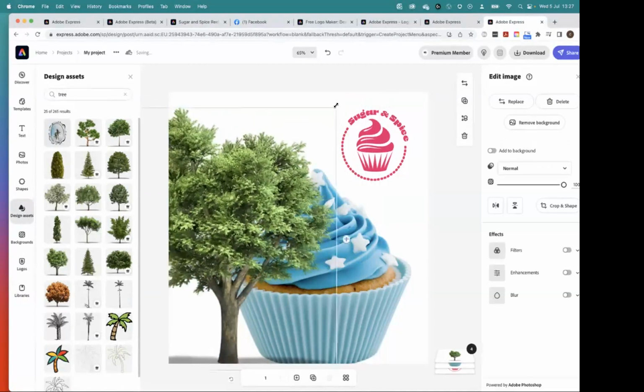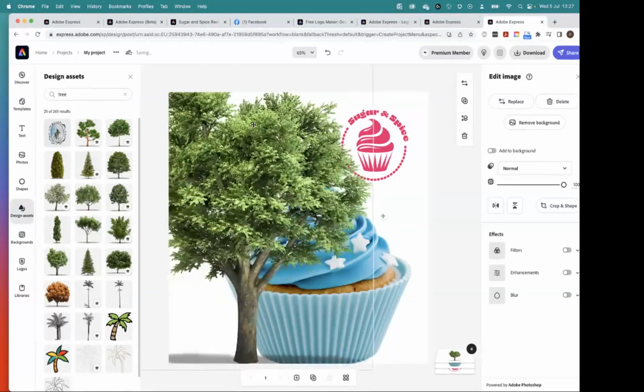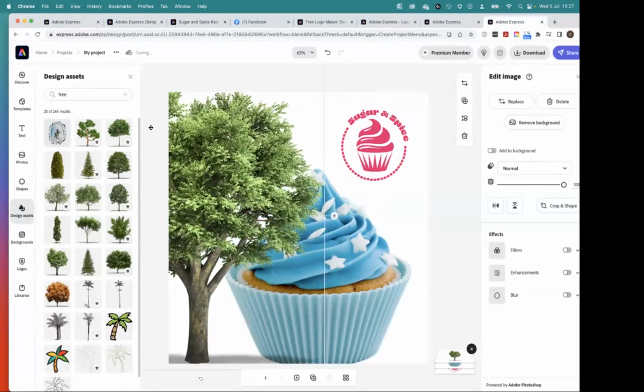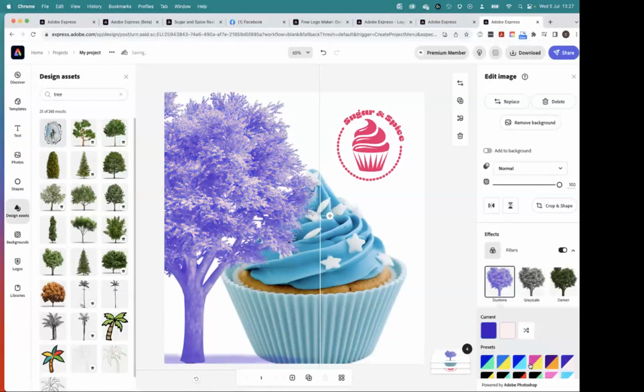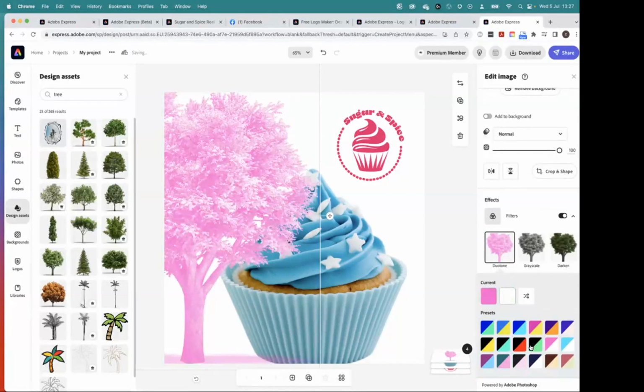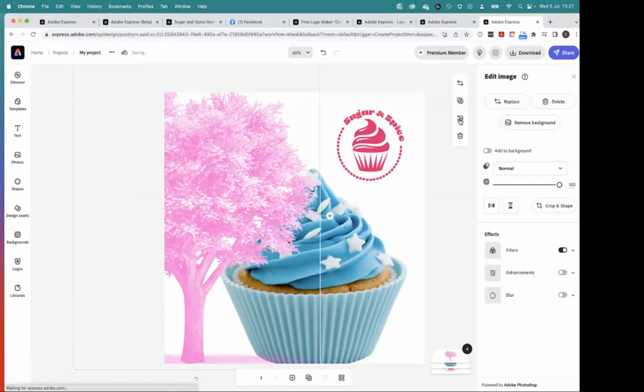Obviously, that doesn't look great. I need to knock my tree out. I think I might have chosen a bit of a big tree here, but let's go with it. So obviously, I need to go over here on the right-hand side and add some filters to get the look and feel that I want. Now, adding a duotone in Photoshop has got a number of complicated steps, but obviously adding a duotone in Adobe Express is super quick and easy, and I've just done that in less than a second.